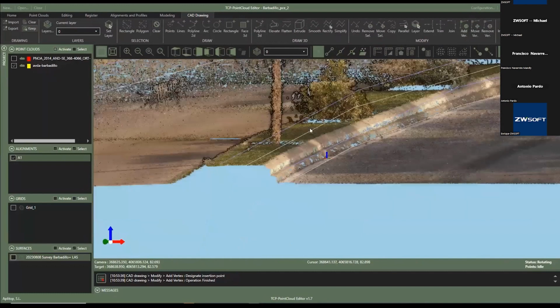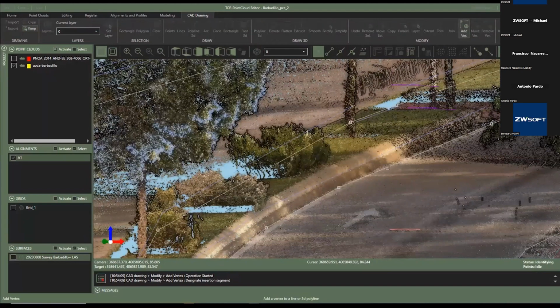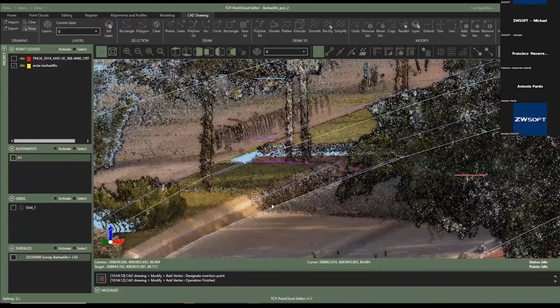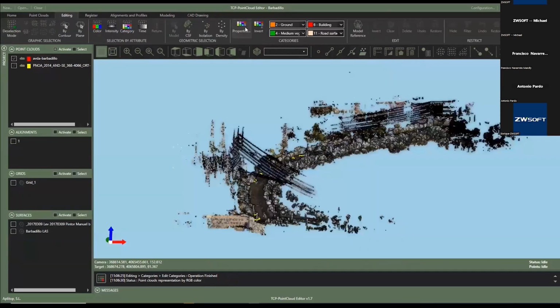Okay, we need to edit some break line to adapt to the point cloud. This is the curve, and we could add point by point, or we can draw a 3D polyline directly, or maybe choose some point, etc.